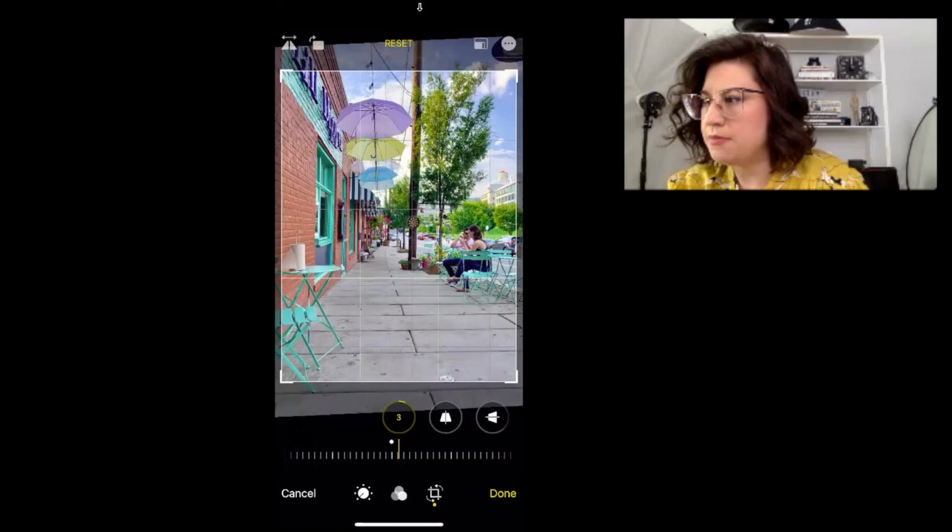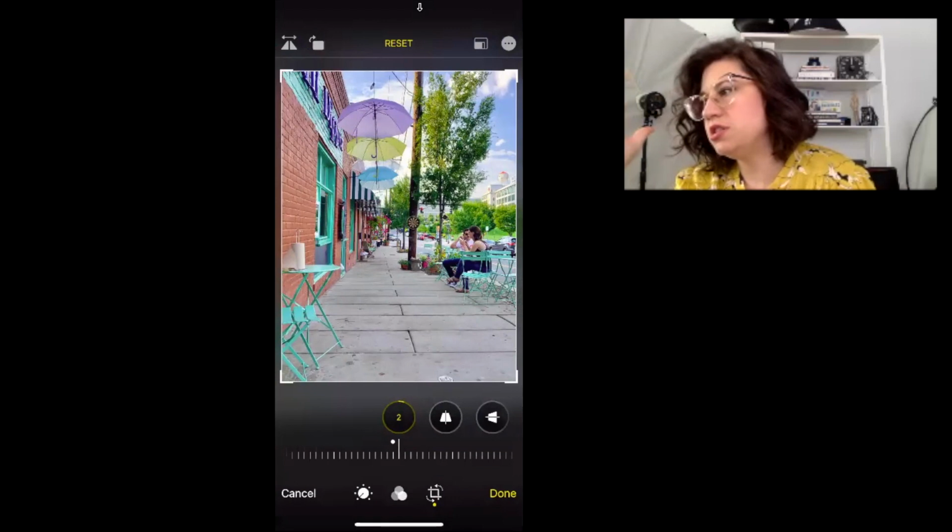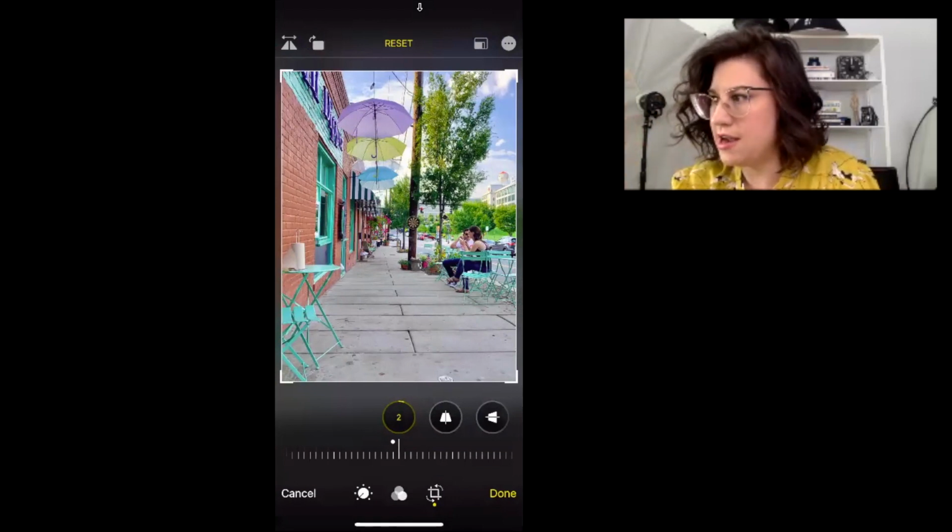So I can line up the edge of that building and that power pole, light pole situation, so that it doesn't look like we're tilting off the edge of the world, and I can straighten that out.